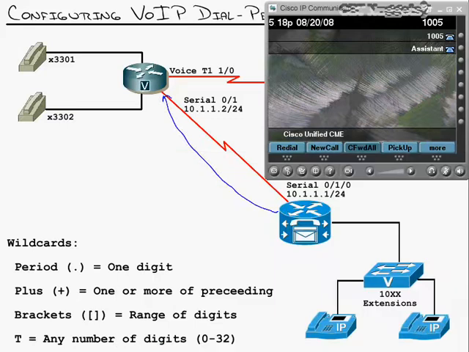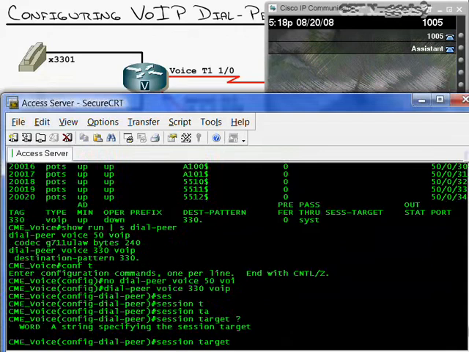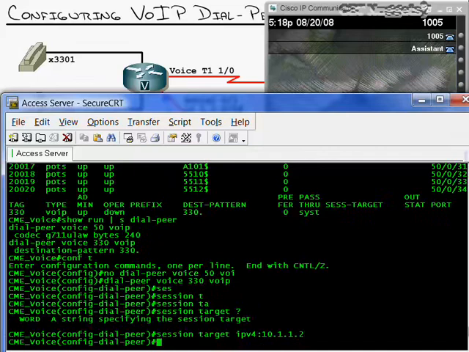Now, unfortunately, the session target command is very funky. If you hit the question mark, it says word, a string specifying the session target. The exact command that I need to type in is ipv4, meaning I'm sending it to an IPv4 address, colon 10.1.1.2. Meaning that is the destination that I am sending it to anytime somebody dials 330 dot. Now, you can see this is very vague. It's like word. You're just going to have to remember ipv4 colon.